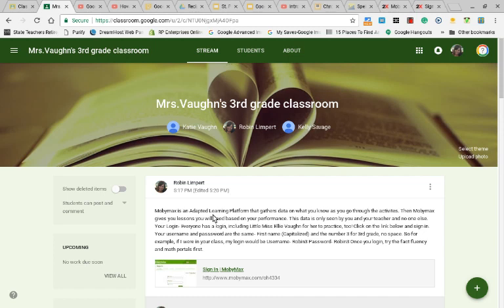It's basically an adapted learning platform, and it gathers data on what you know and what you don't know. And this data only is seen by your teacher and you. And you can log in at home and click on the reports, and your parents can see what you've been working on too. So, this is kind of a practice for your class. So we'll take a little bit at a time.